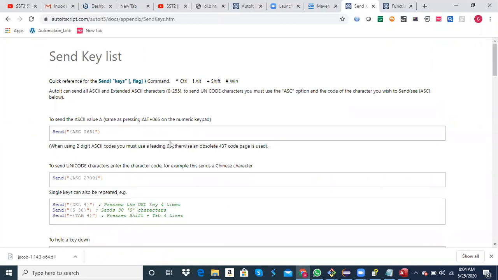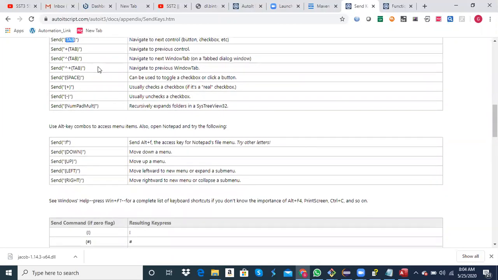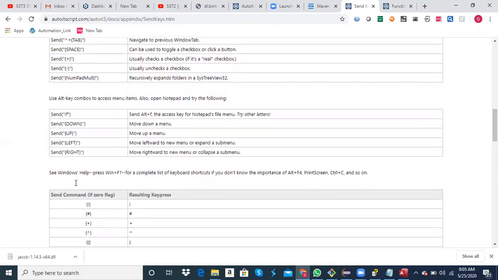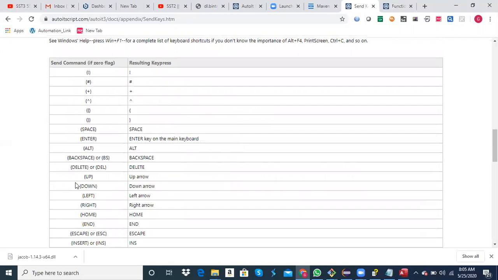Plus is shift, so that means this is shift tab. Cap means control, it's a control tab, and then control shift tab, this is space. Okay, and then it's a checkbox, this is the uncheck. Okay, down, up, left, right, and then what else you have? Enter. So this is what we need, right?